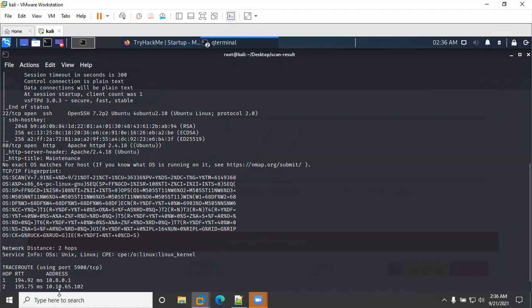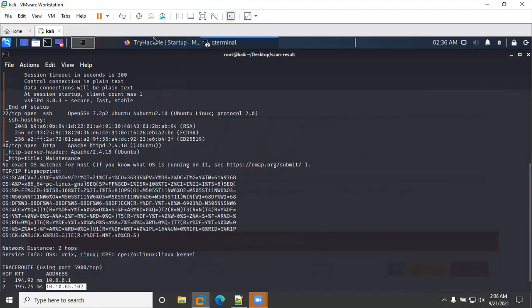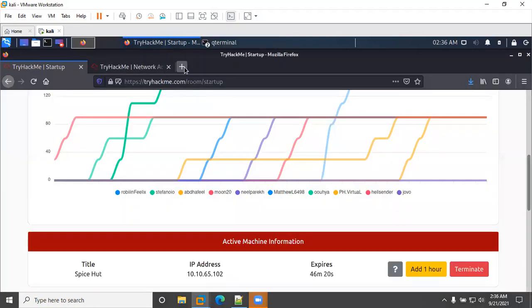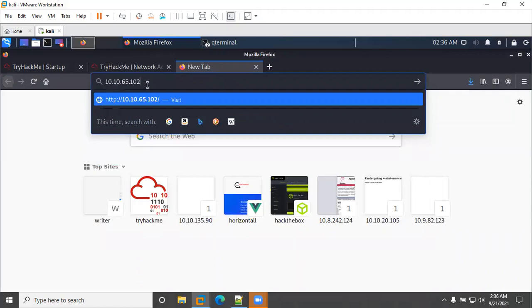Yeah, copy the IP. Our IP address is .65.102, right? So let's go into our browser, guys. So that's the next thing, guys.